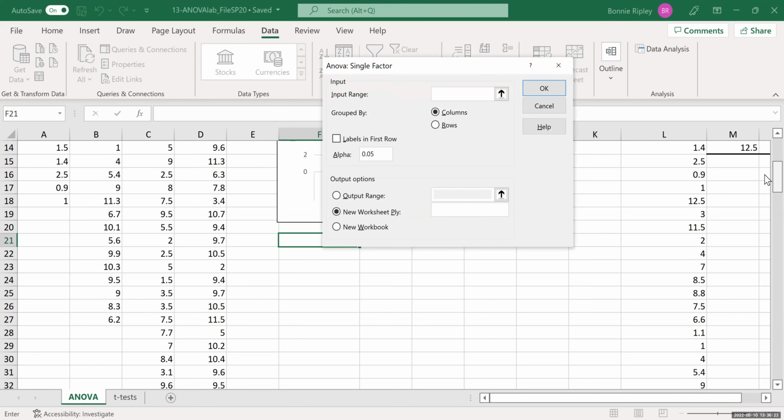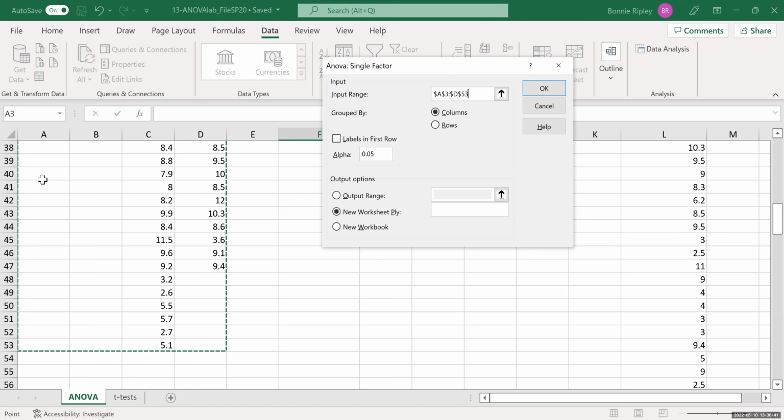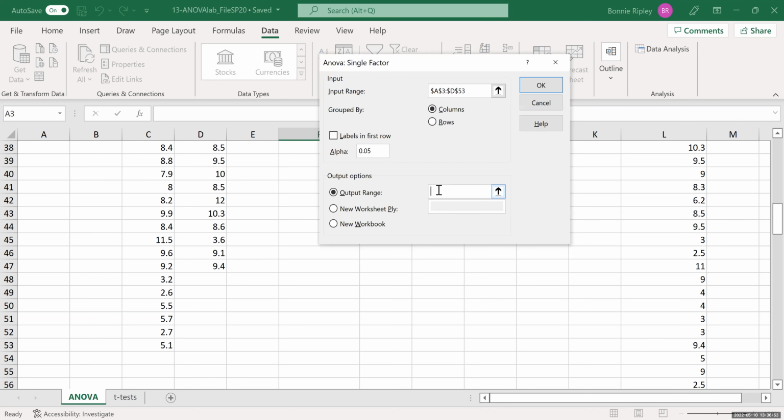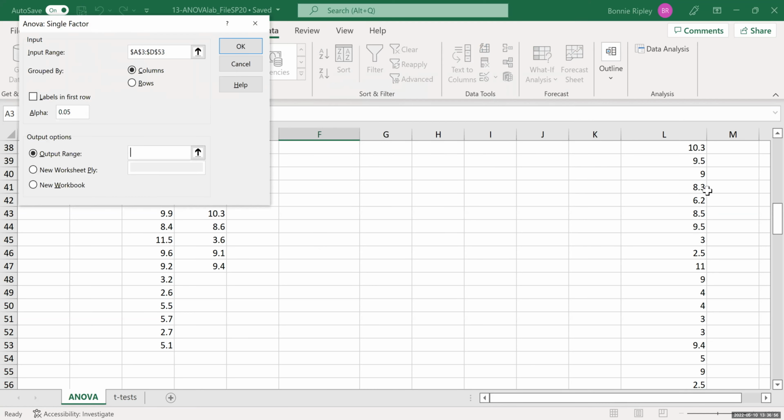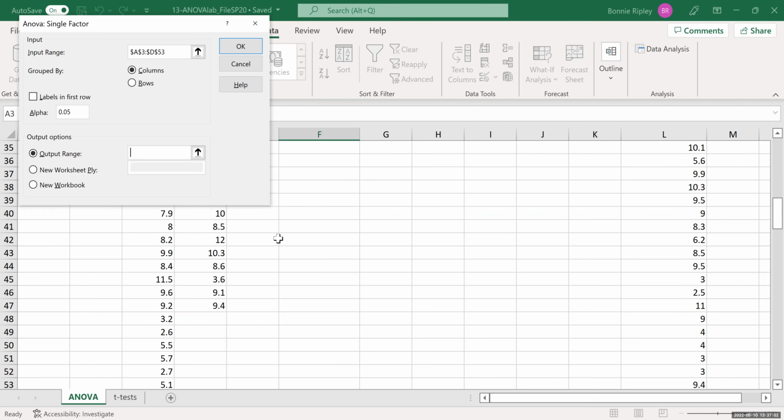Input range, I need to scroll back to the top, and I'm just going to highlight the data. You can keep scrolling down until you get a rectangle that has all of the data points in it. It's okay if these other cells are blank, just don't type zeros in them. If they're blank, it just ignores them. All right, our output range, we need to pick a place for it to put a fairly large data table. So we're going to go back up to the middle here and give ourselves plenty of space.